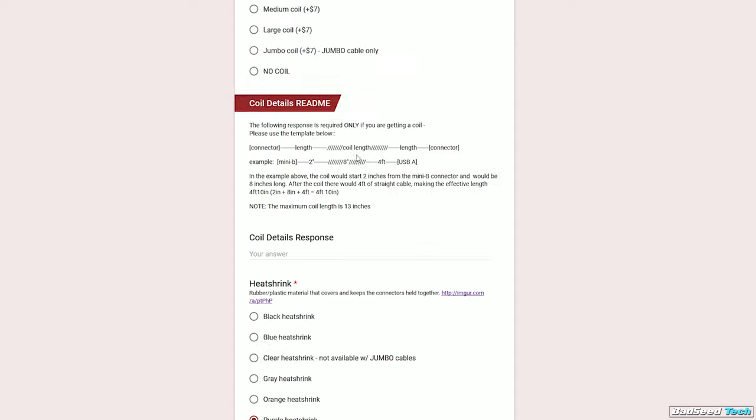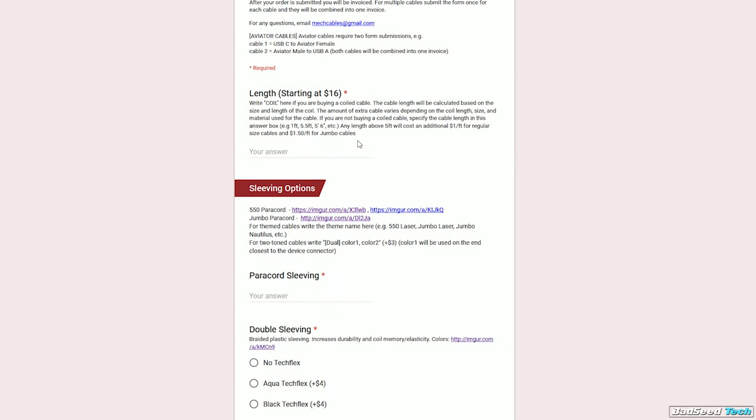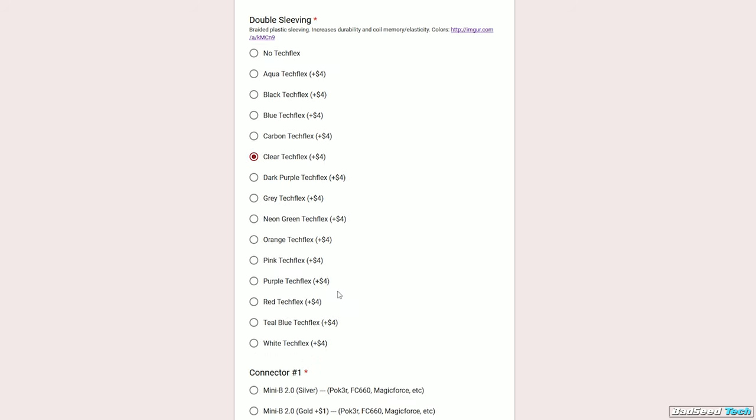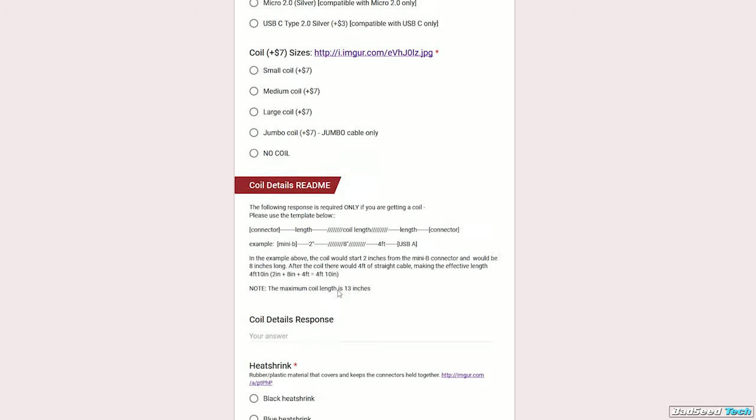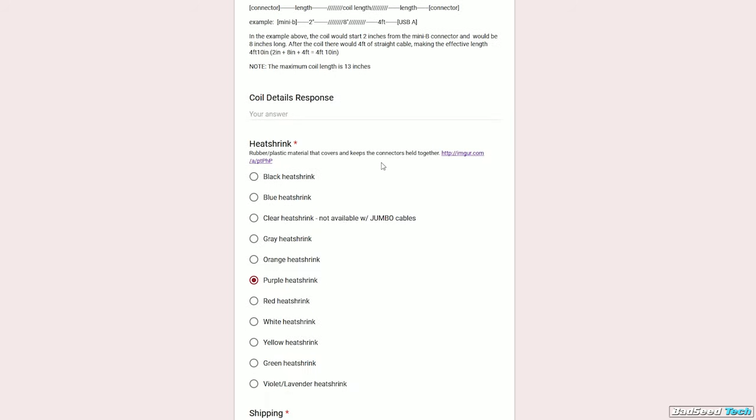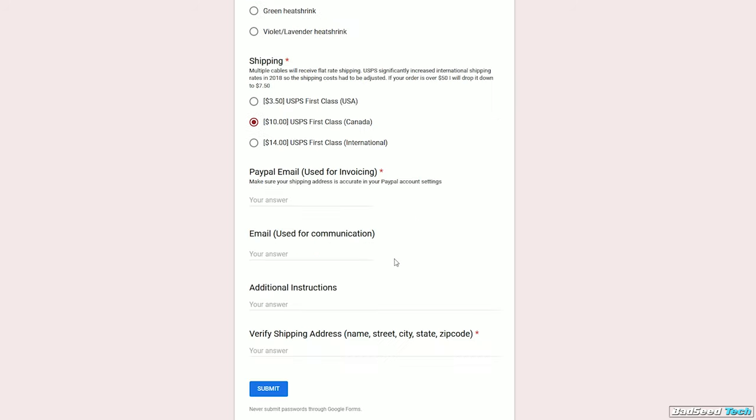All right, so the heat shrink, again, it'll give you a demo here in an image gallery so you can get a different idea for what the different heat shrinks look like. After you pick your heat shrink, you're good to go. At this point, you should have a clear understanding of what paracord you're going with, what your tech flex is gonna look like, what connectors you're using, the diagram that is gonna help create your cable, and the color of the heat shrink. Then you just pick your shipping option and you're good to go.